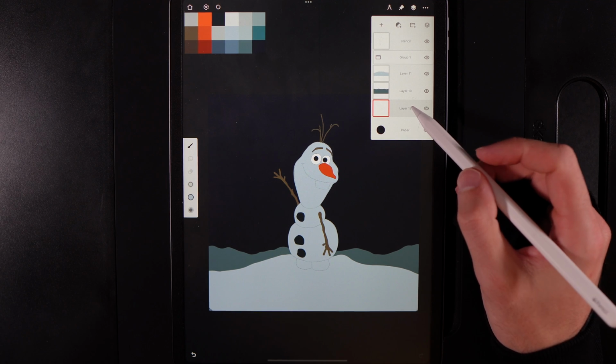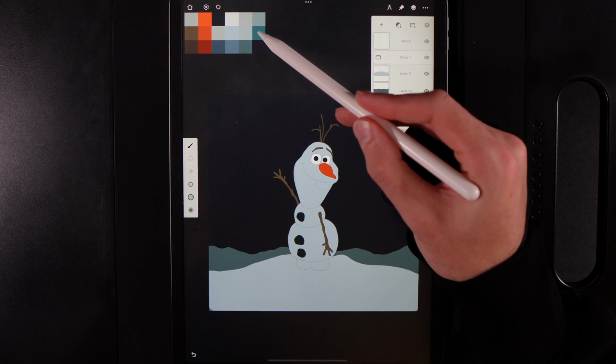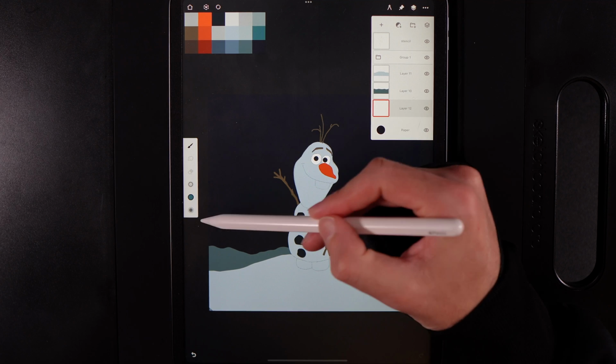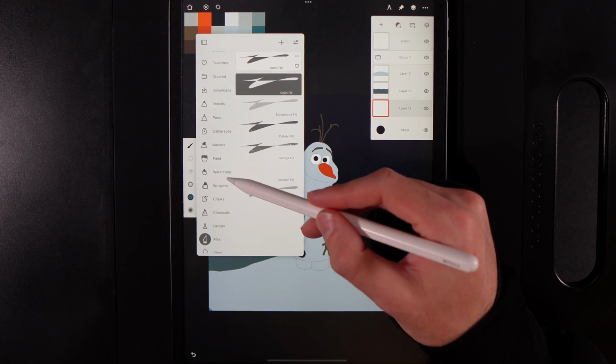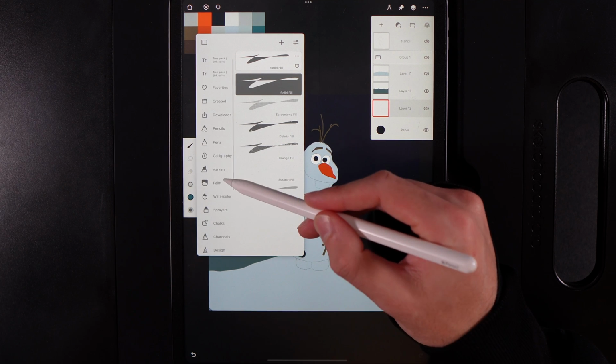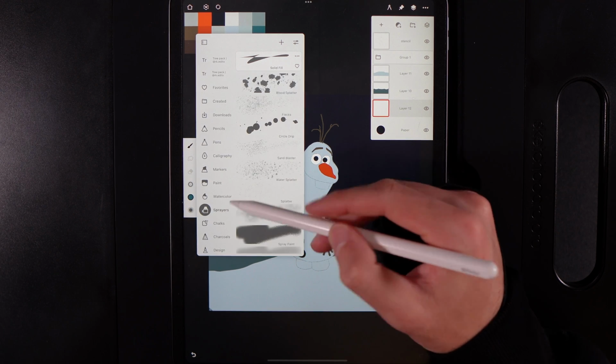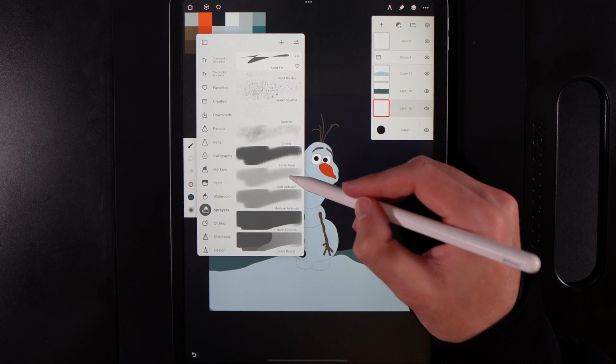We are now on the background layer. We're going to go to this color here, the middle of the far right column. Tap on it and you'll see it change. We're going to go to our brush and to the option of airbrushing. Once we find airbrushing, it's going to be under sprayers, and we're going to grab the soft airbrush.